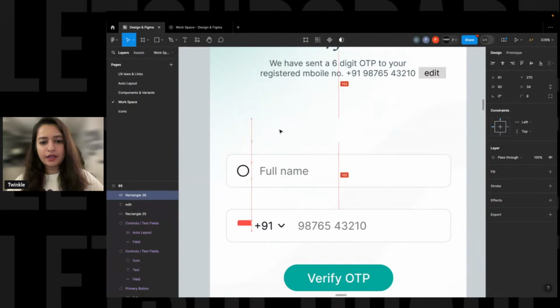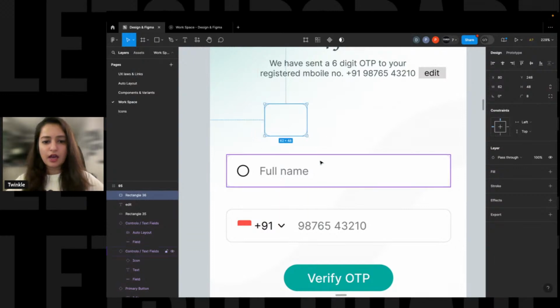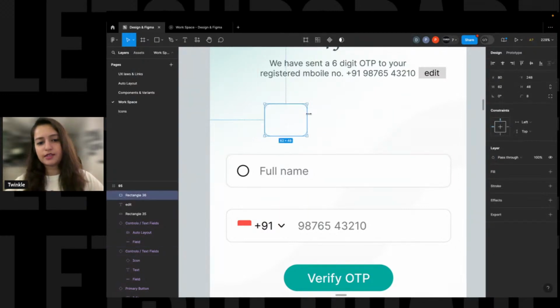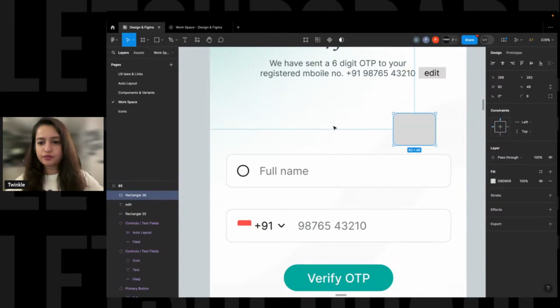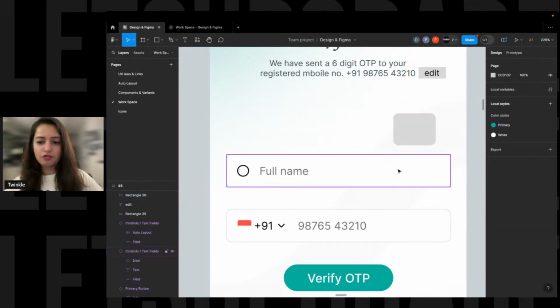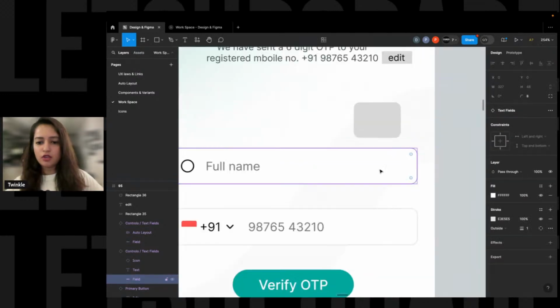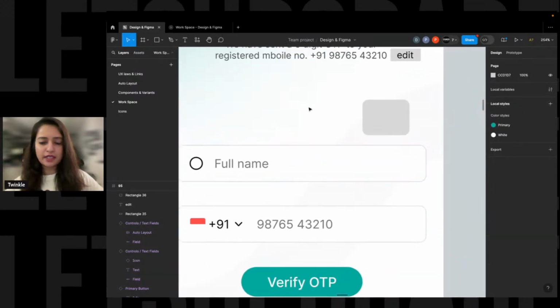Now I have a layer of height 48, and I need to make sure that it follows the properties of this. If I'm creating a new asset, it needs to follow the same border radius, same stroke, solid fill. All of that needs to be similar. So what I'm going to do is select this layer.